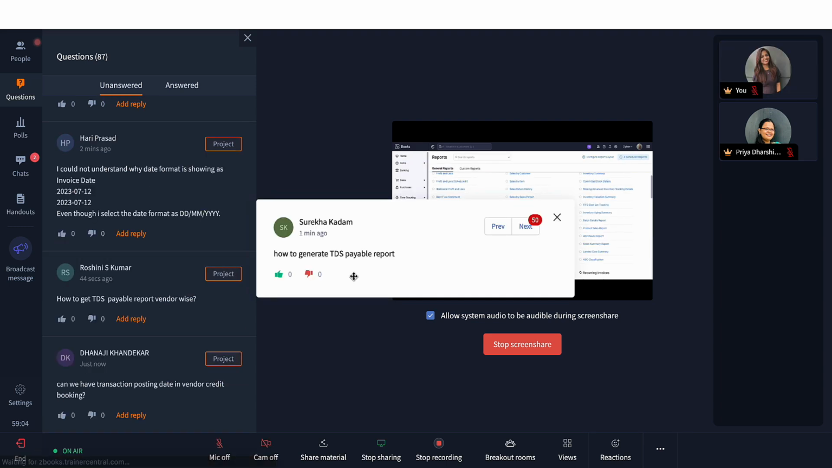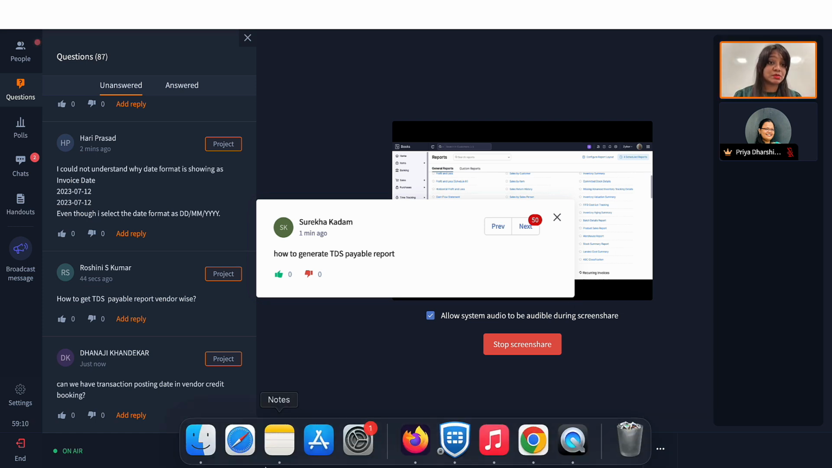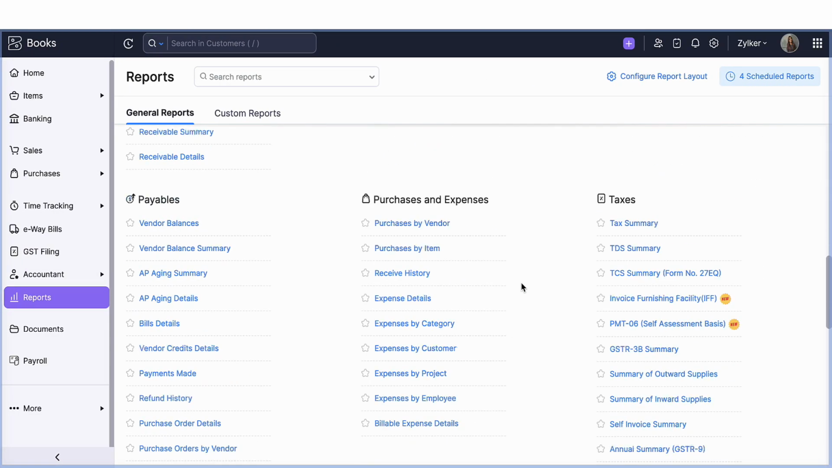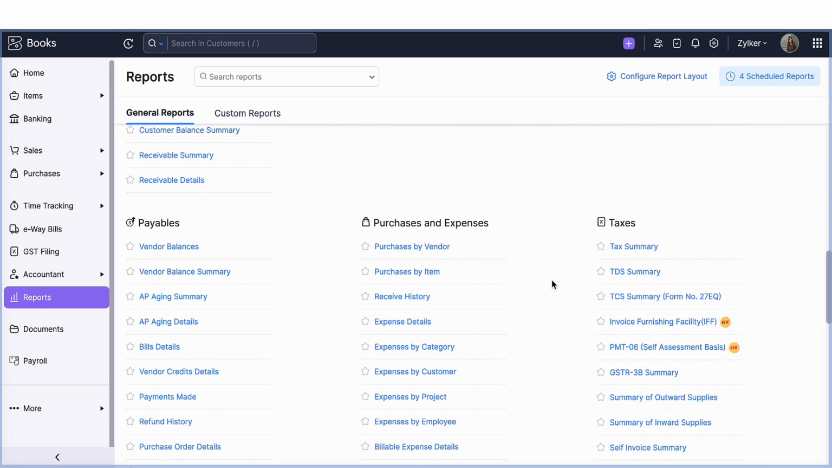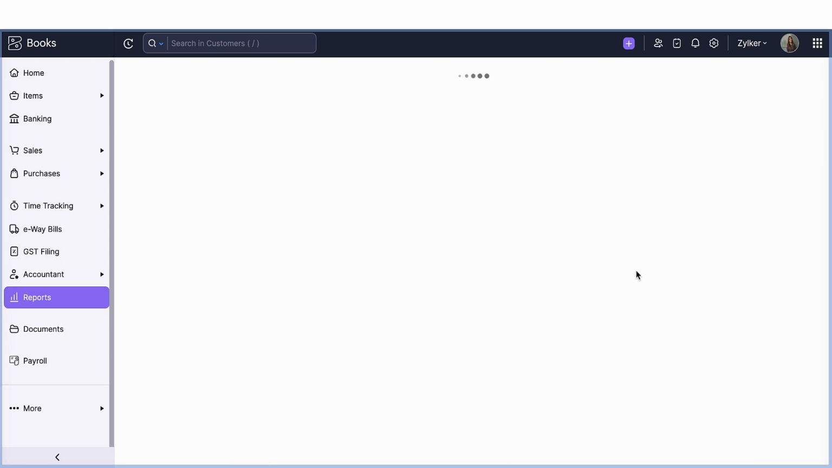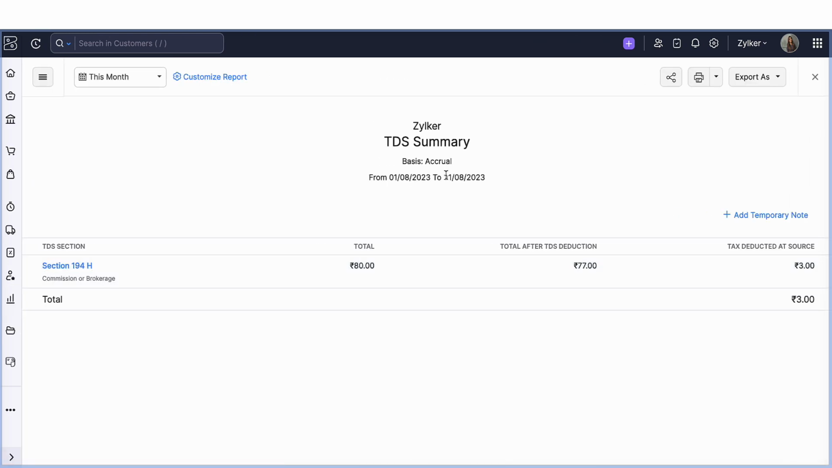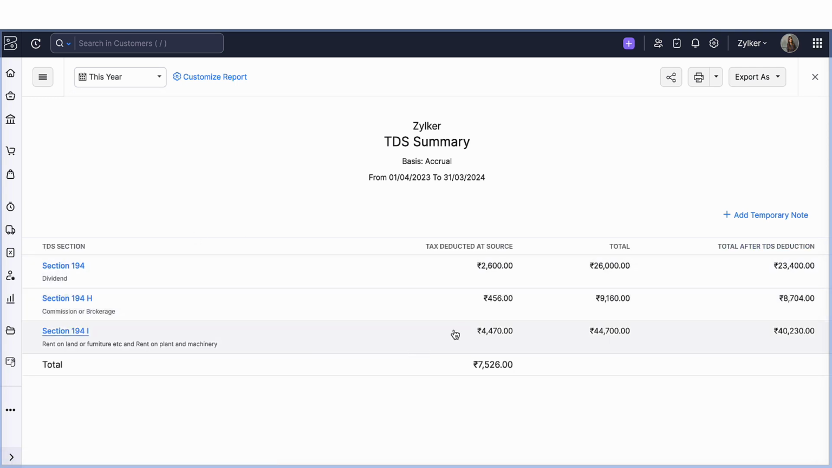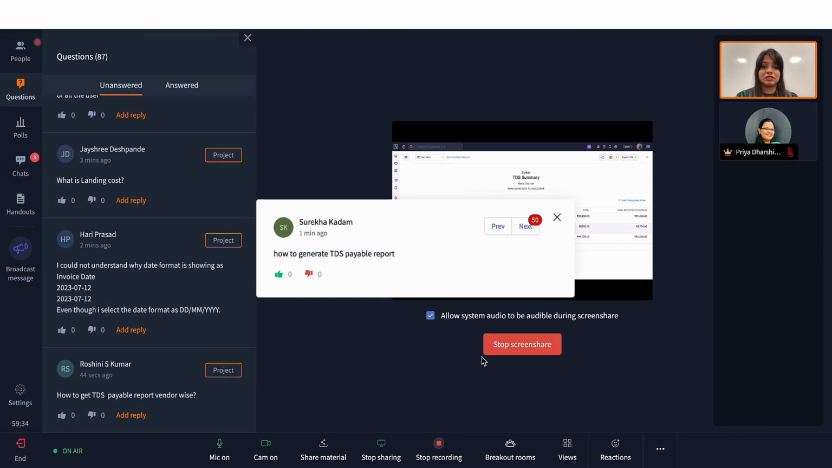Okay, so we have another question: how to generate TDS payable report. We are covering these in the GST modules. You'll be able to see the GST reports in these tax type reports over here. For the TDS amount that you've collected from your vendors, you have the TDS summary report. You'll be able to see all the TDS that you've collected and which are supposed to be paid to the government at a particular point of time. You'll be able to see those over here.